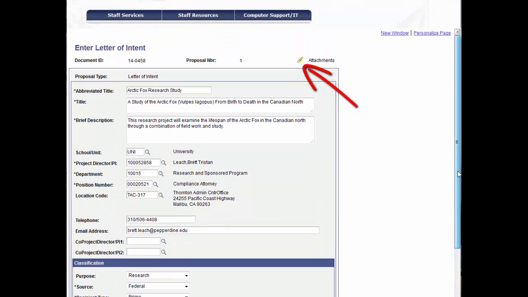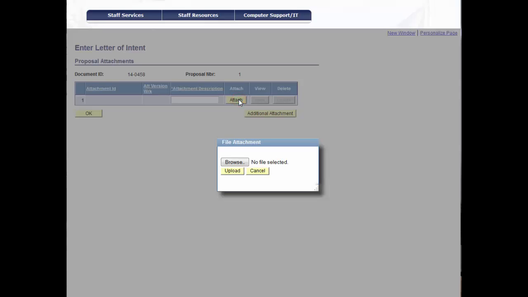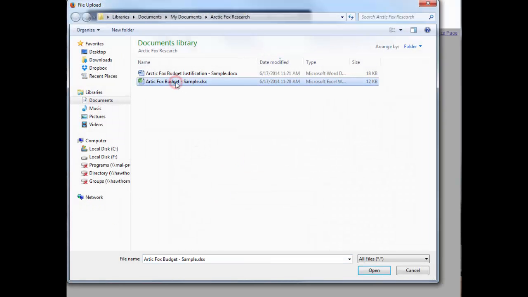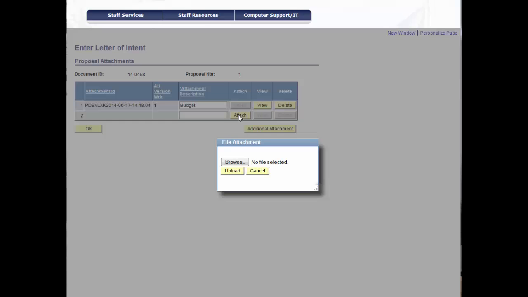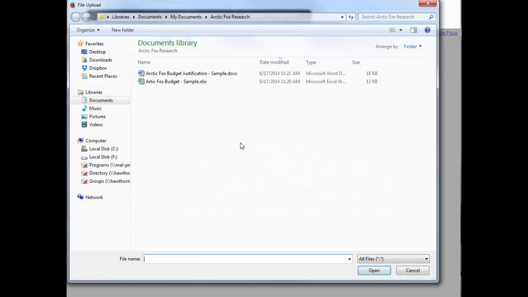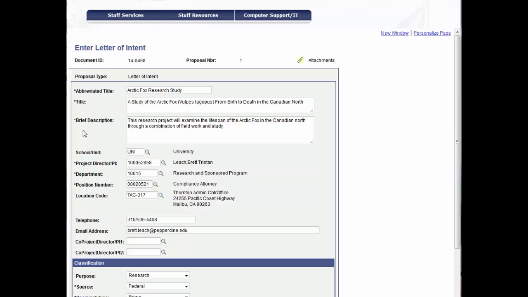Select the attachments icon at the top of the application. This opens up the proposal attachments view. Select the attach button and a file attachment pop-up view appears. Select Browse to navigate to the folder location where the document is located. Use the Additional Attachment button to attach another document, and you may attach as many documents as needed. Select OK to return to the Enter Letter of Intent main page.